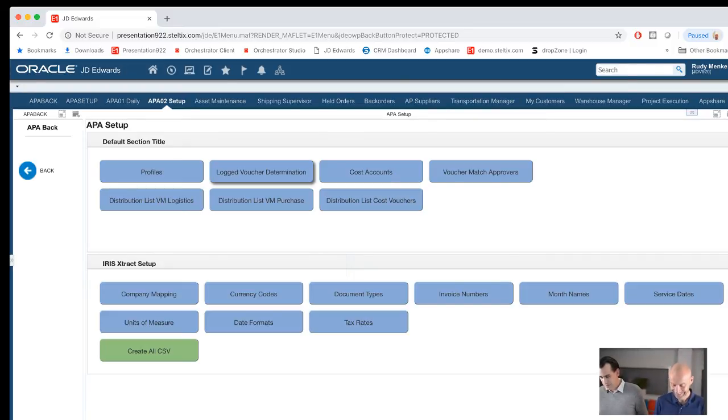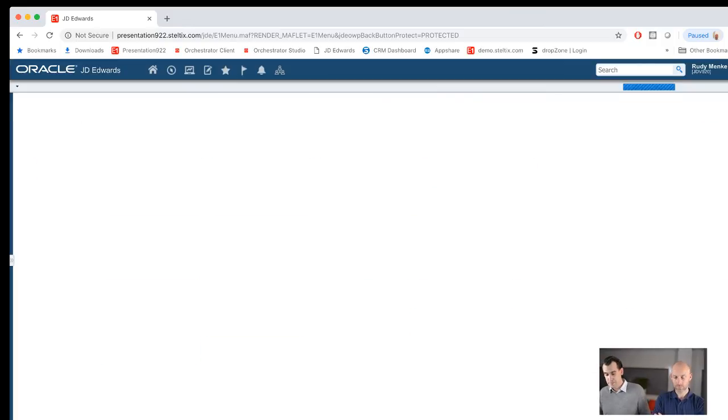We have a locked voucher determination where you can directly map, okay, this supplier always has to make a locked voucher. I showed you the cost accounts, and I showed you quickly the approval routes. Then underneath you have the Iris extract setup, and in the Iris extract setup, you give information to the Iris interface, so to the verify tool, to make sure that they can enrich the data that they send back. And that can be, of course, companies. You can have an organization with a lot of different companies. You can do it on currency code.